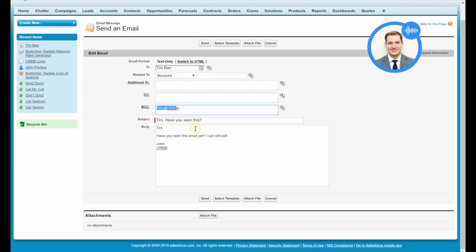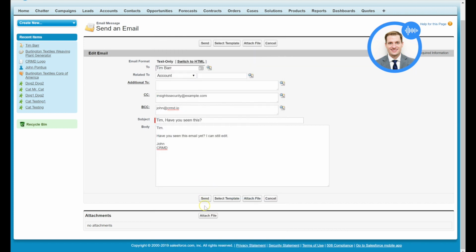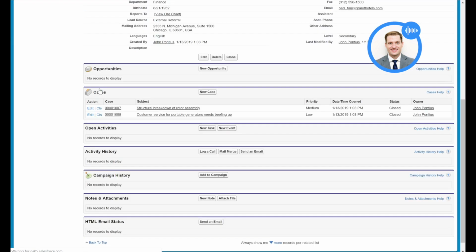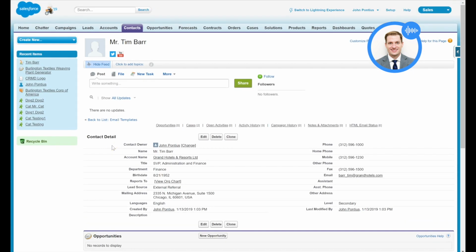It automatically blind carbon copies, BCCs, myself, or I could CC somebody else and say I wanted to CC the security user at my company for some reason. I click Save and click Send, and that would send it to Tim and log that activity for me in the contact's activities, which would be just clicking back. It would log that into the closed activity history here. So that's one option. So we just saw how to do that with a text email.